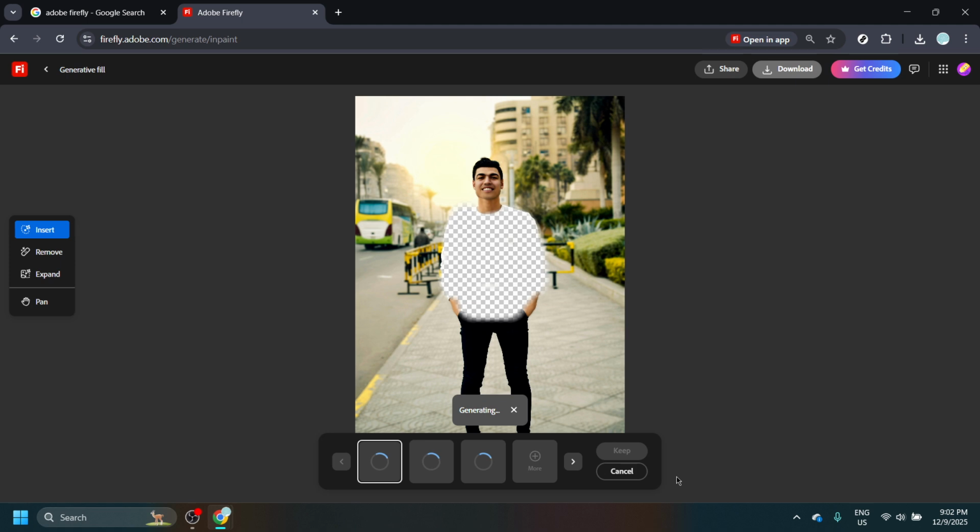When your prompt looks good, click Generate. Be patient while Firefly processes the request. You'll see a progress indicator as it analyzes lighting, perspective, and shadows to merge the new clothing with the existing scene. This can take a moment, especially with high-resolution photos.